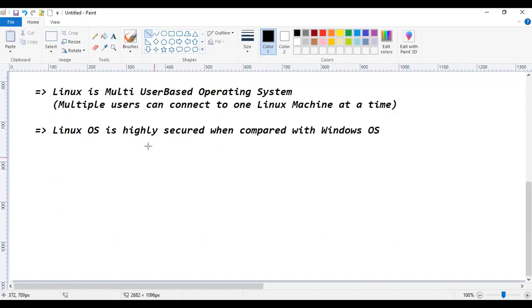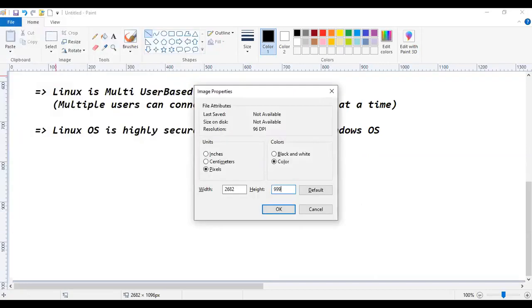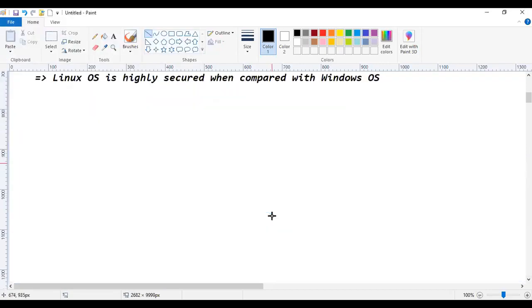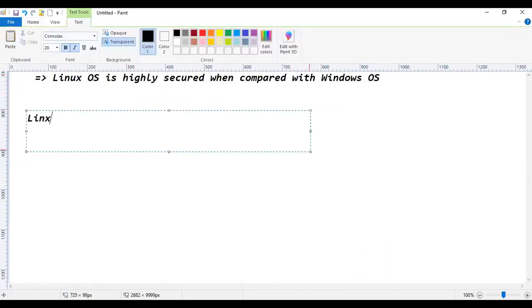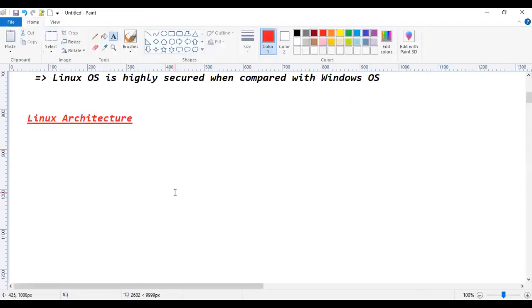Perfect. Now, coming to Linux architecture. Before jumping into our work in the Linux OS, we need to understand how this Linux operating system is designed. What is Linux OS architecture? The Linux OS contains several layers. Linux OS is divided into multiple layers, or we can say there are several layers available in Linux OS.